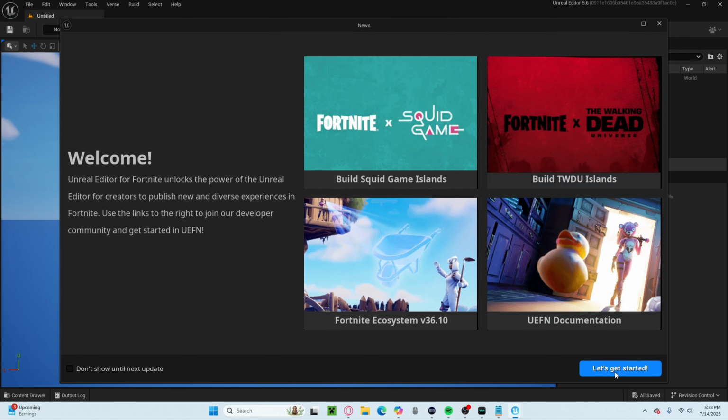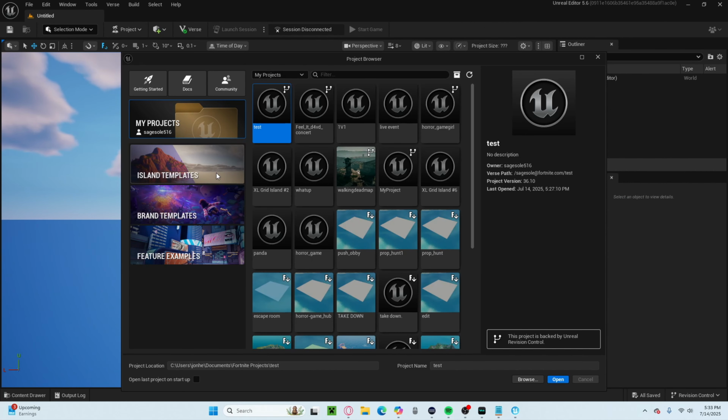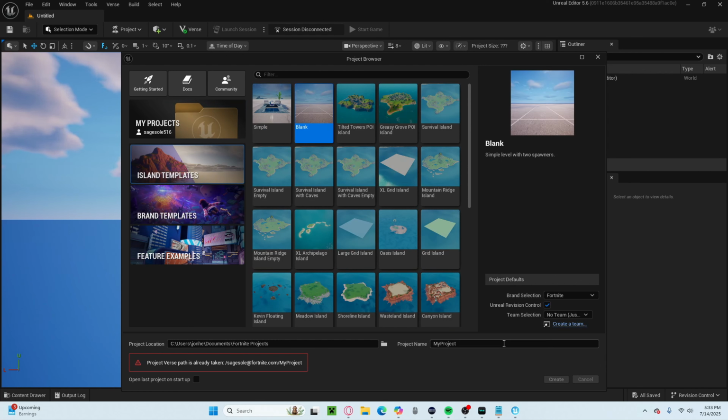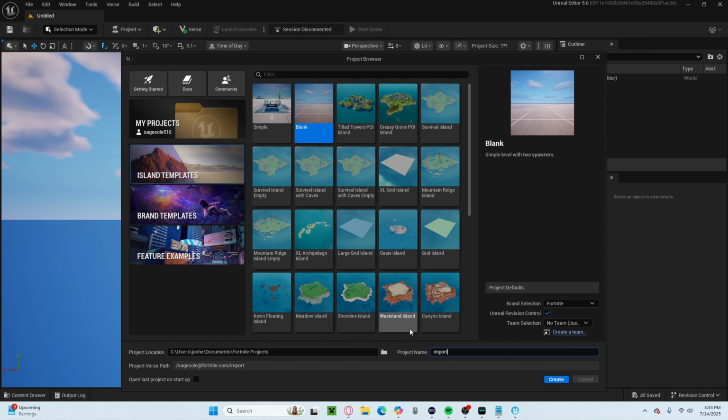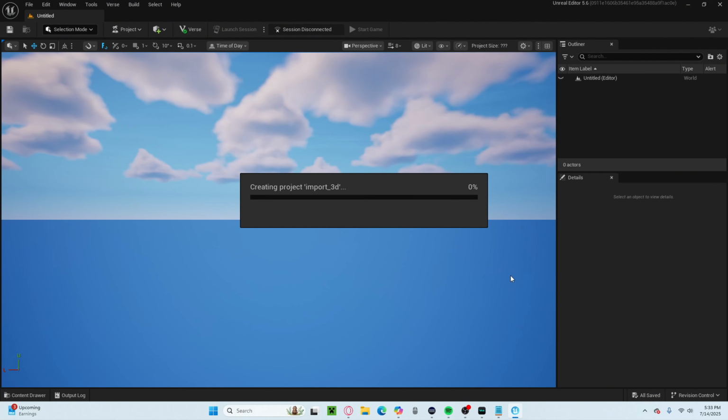Once we're in, press Let's Get Started. I'm going to go to Brand Templates, press blank, and name this Import 3D. Don't got to switch any of this stuff. I'm just going to press Create.